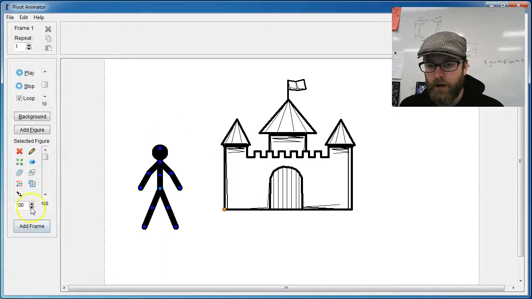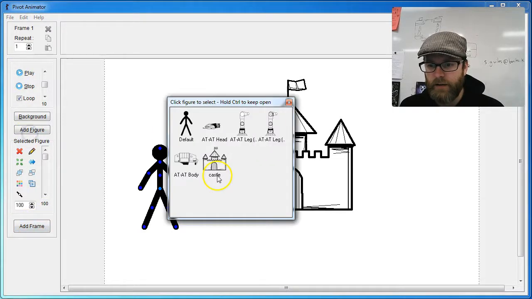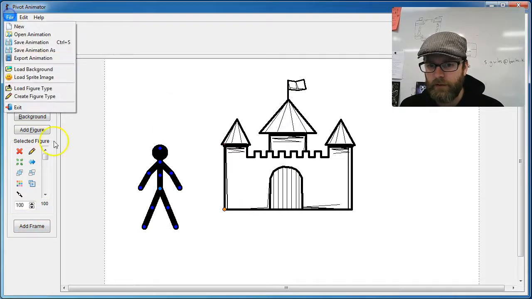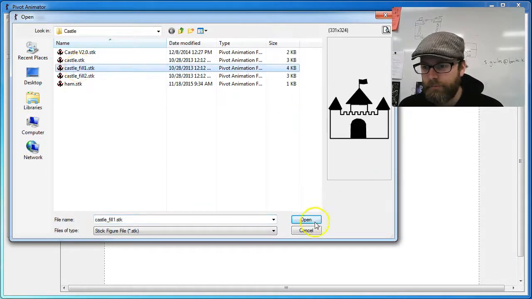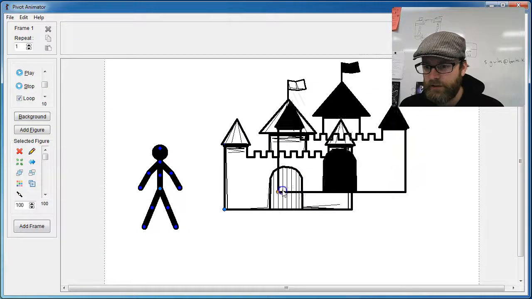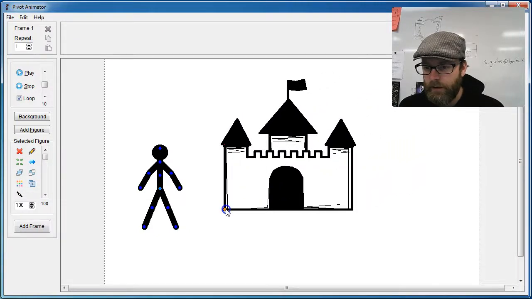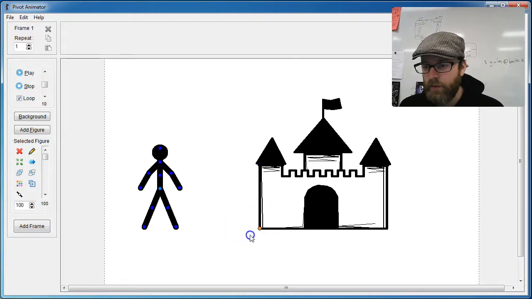Then I'm going to go add figure. Oops. File, Load Figure Type. This time I'll go to, let's say, Castle Fill 1. Say Open. Now check this out. I'm going to put it on there. And I'm going to connect those two things so that they're actually now one thing.